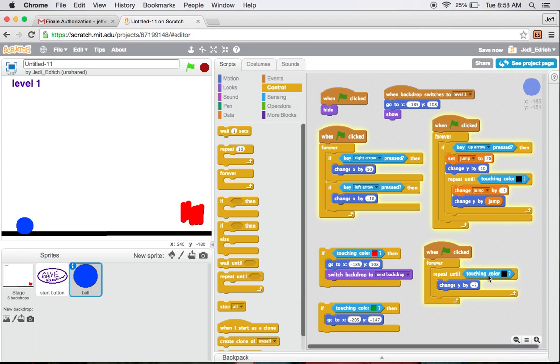Touching the color black. This is really important. The color black is the color of our ground, and that's going to be the color of our ground and our steps or platforms or anything else throughout the entire game. We got to keep it that exact same color.